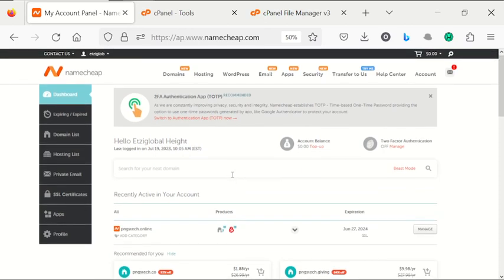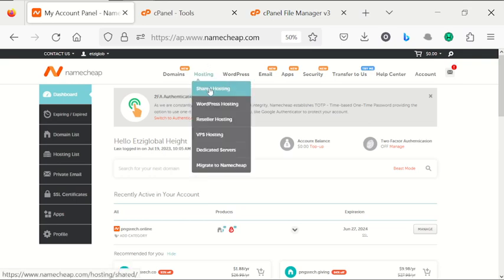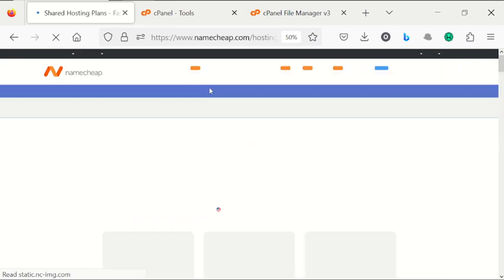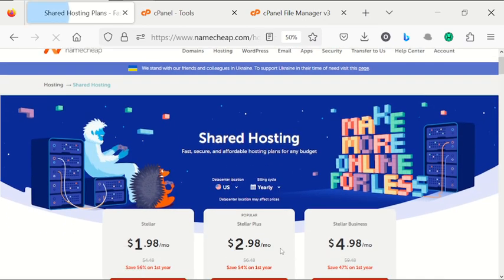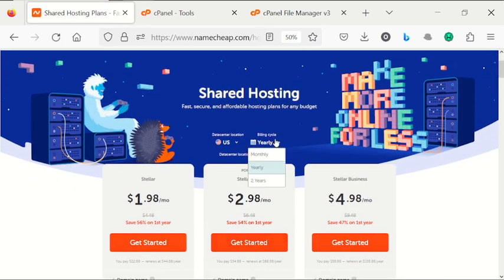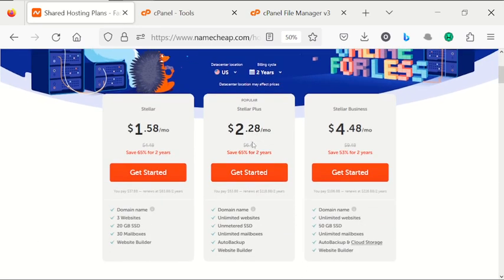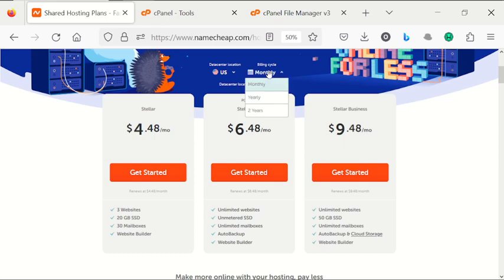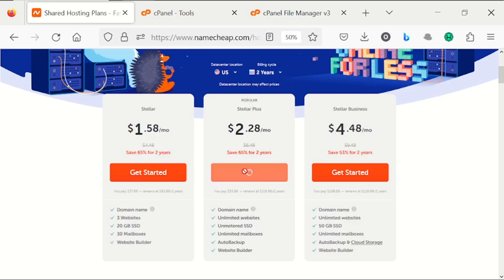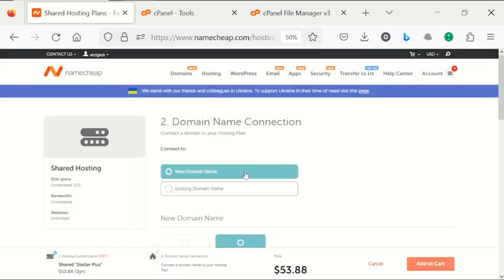So once you've created an account with Namecheap, you go to hosting. For you to get started, you must have a hosting account and a domain, right? So you come to the hosting. If you go for 2 years, you will have a lower discount. If you take a month, it will be higher. So I will go for 2 years and click on get started. I want my hosting for 2 years.